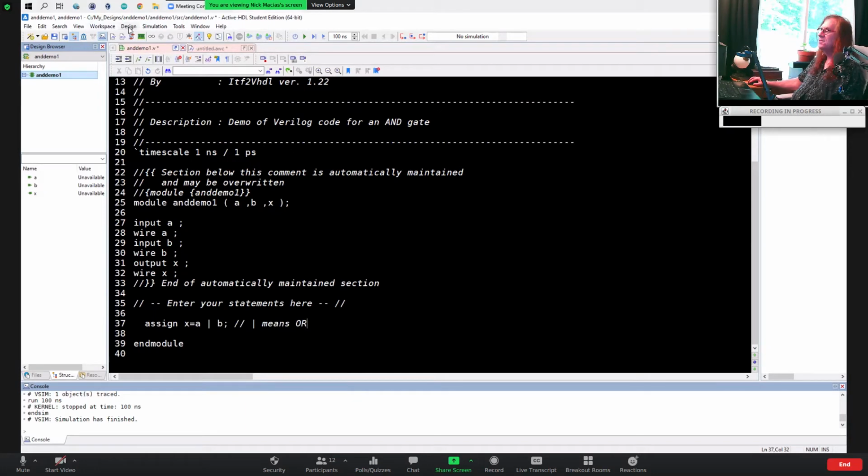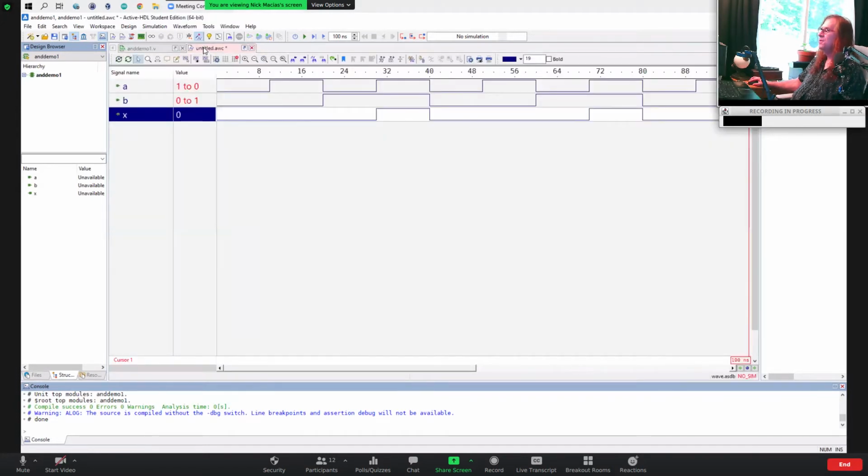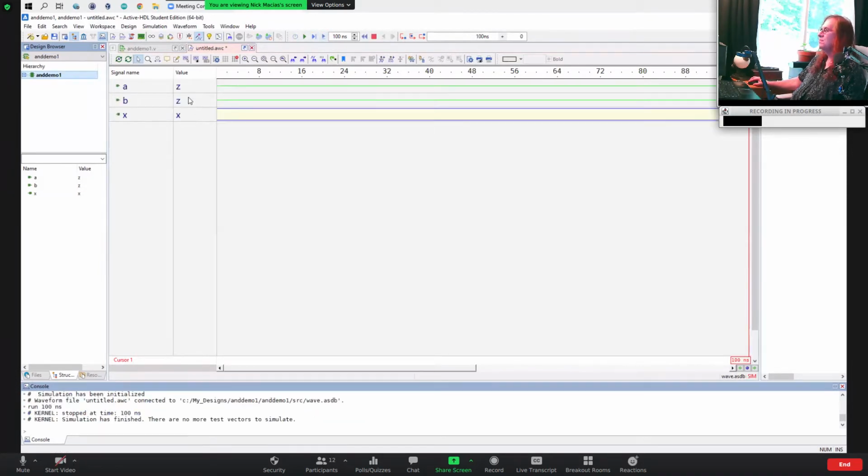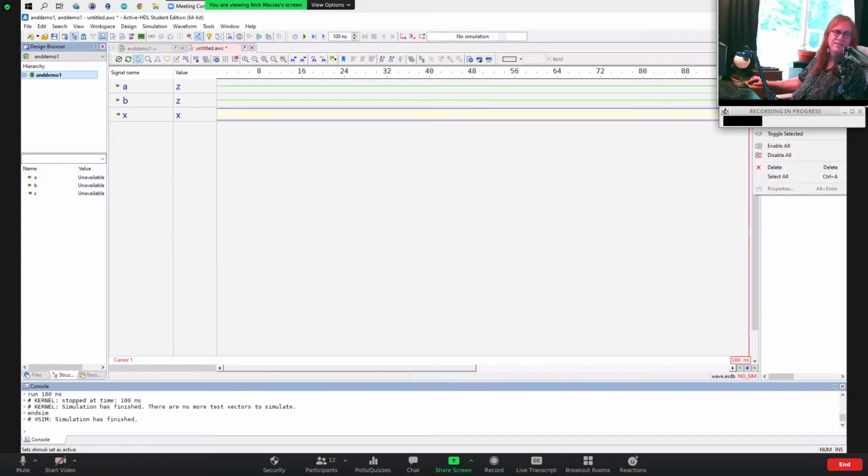Alright, I'm going to say design, compile, and it tells me no errors. I'm going to come back to my waveform here. And if I just try to hit the simulation button, I'm going to get more of these undefineds. So let me stop this. Here's the trick you have to do. You have to come up here and right click on stimuli set and say set as active. This took me 2 days to find.